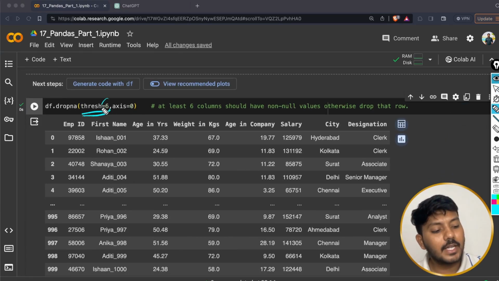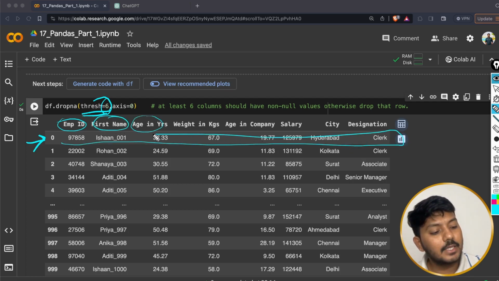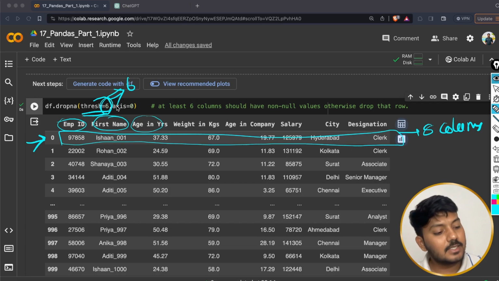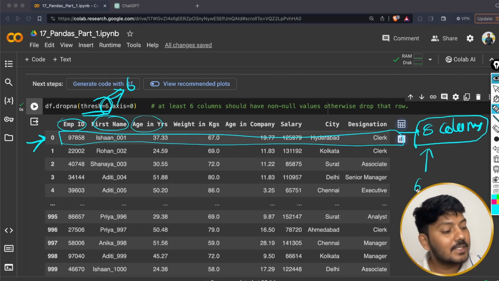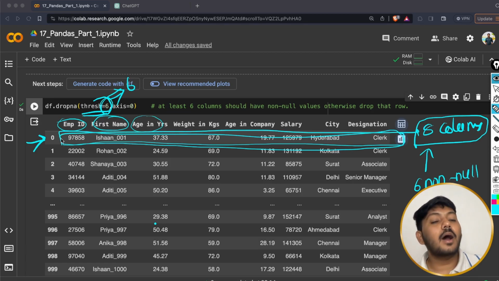Whenever we say thresh equal to 6, for every row, it is going to check all the elements inside your columns. Here in this dataset, I have 8 columns. Here I specified threshold as 6. So what it means is, it will check whether this row, which contains 8 columns, has at least 6 non-null values; keep it, or else drop it. Out of these 8 values, if 6 of them are not nulls, then it is going to keep the record, and if 6 of them are nulls, it is going to delete the record.